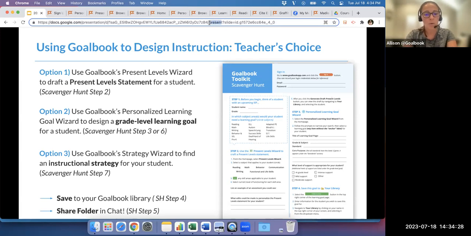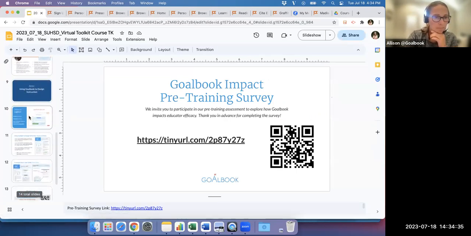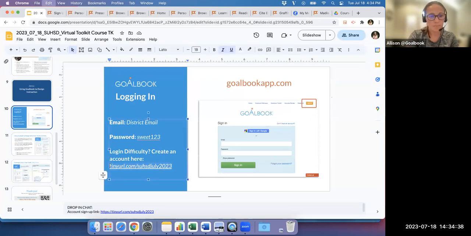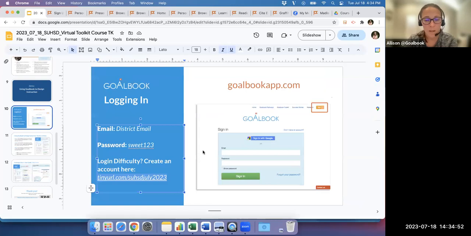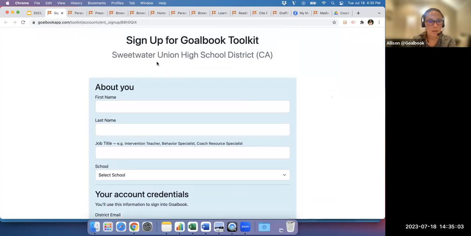That tiny URL link will take you to a page to create a Goalbook account. It should be hyperlinked in the chat, or you can copy paste from the chat. So for those of you that are having trouble, I've just chatted it in again. That tiny URL link. And when you click the link or copy paste into a new window, this is what you should see. Got it. Thank you. So folks are saying that link is not hyperlinked, so you do have to copy paste. Appreciate that.